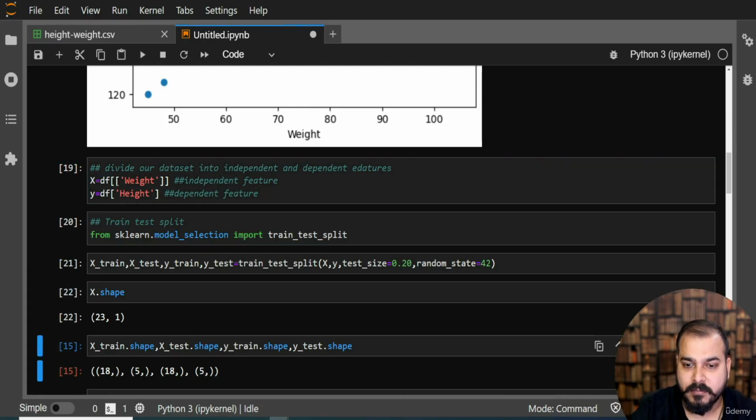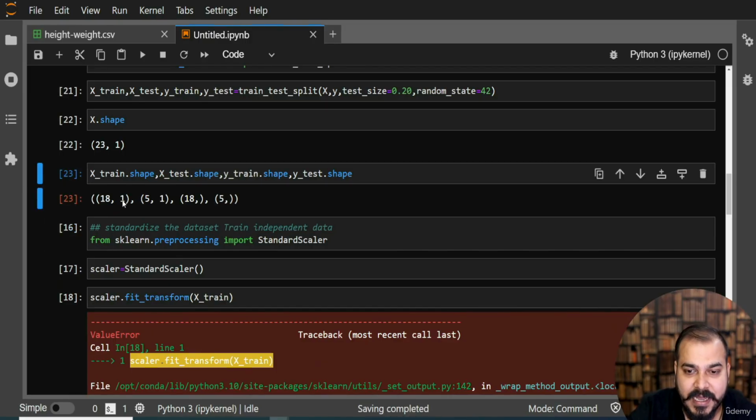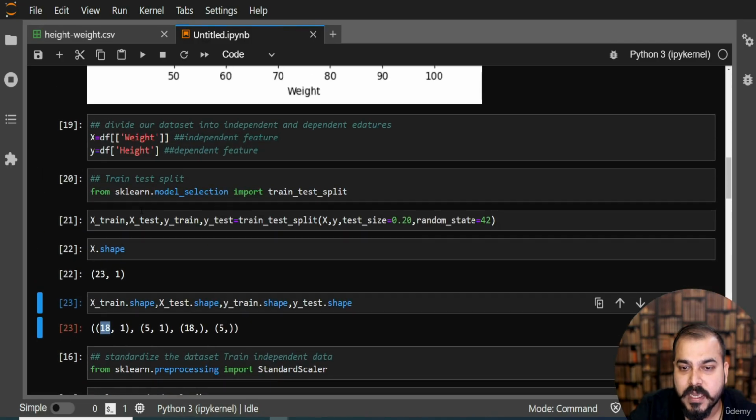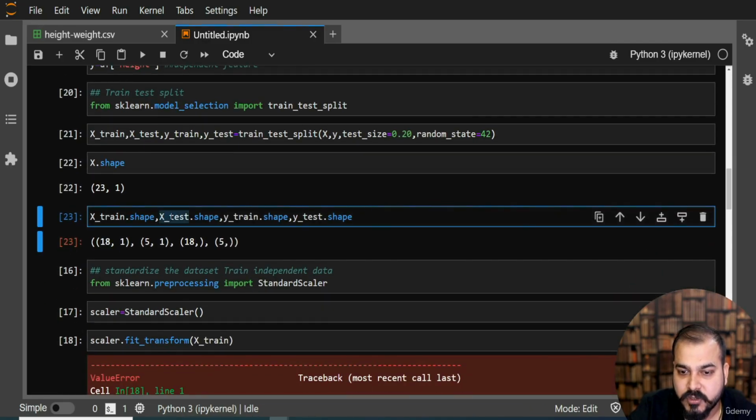So now let me go ahead and do this. So here I have now 18,1. This basically indicates that I have one column, 18 data points, right? The same thing will basically happen with xtest.shape. Yeah, 5,1. And then here I have 18, and 5, this is with respect to output feature, right?